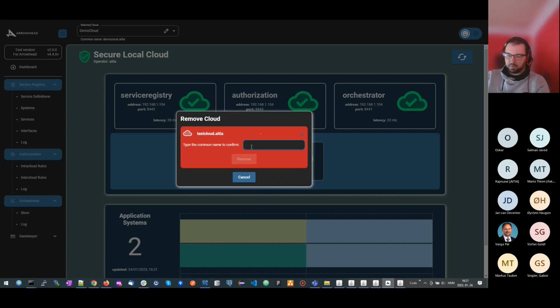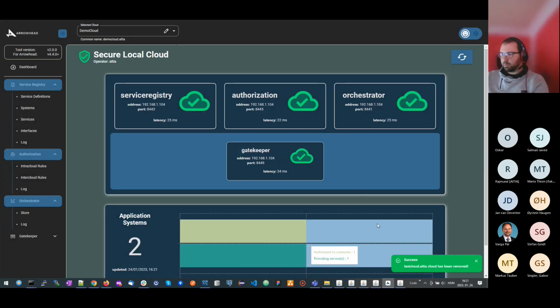I have to type the common name for security reasons. Do not accidentally remove any cloud from your management tool. But if you provide it in the right way, then it will be removed successfully. And I think that's all I would like to show you.